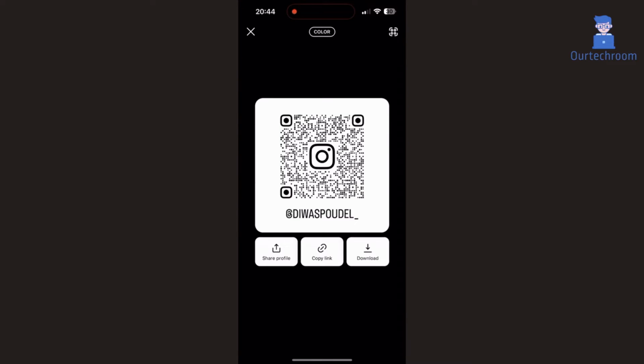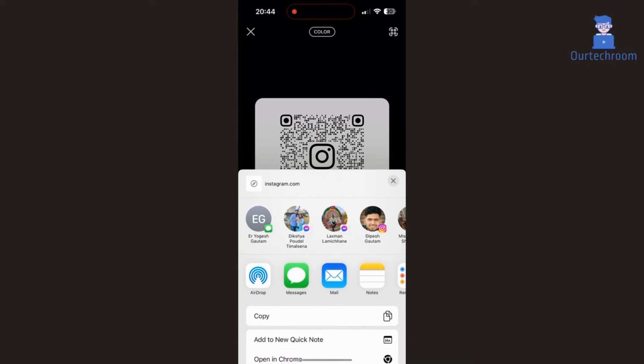You will have 4 ways to do it: providing a QR code, downloading the QR code, copying the link, and sharing the profile. When you click on download, it will download to your phone and you can share it later. You can click on share profile and then select the desired person you want to share the profile with and then click on the share button as shown here.